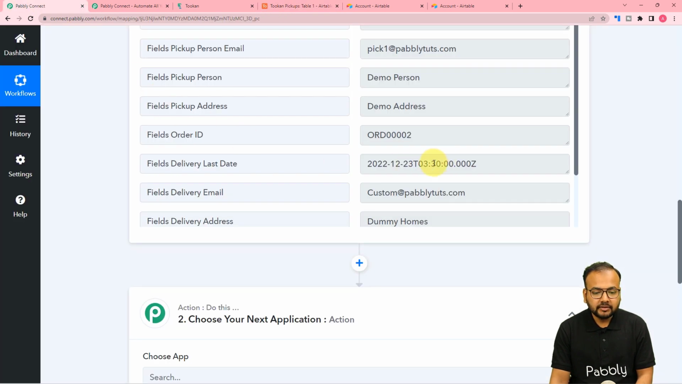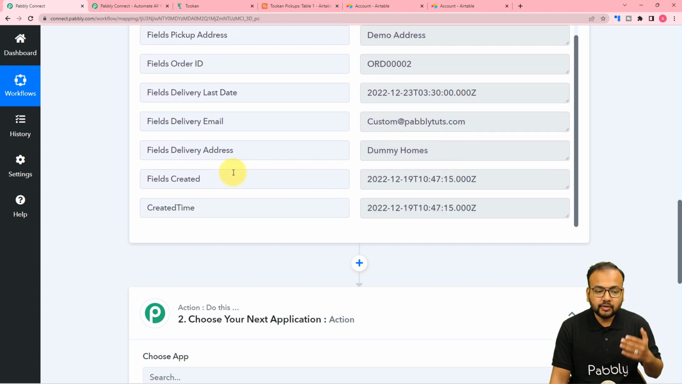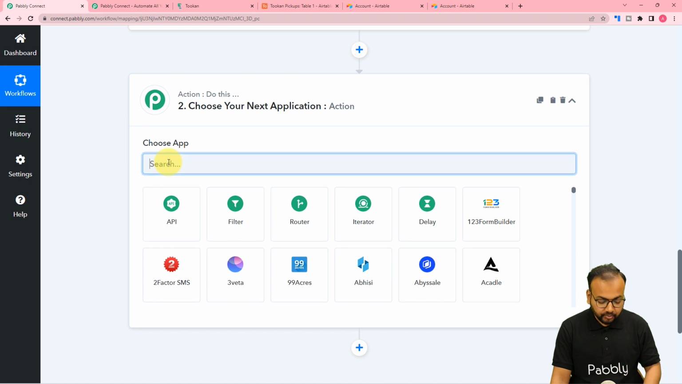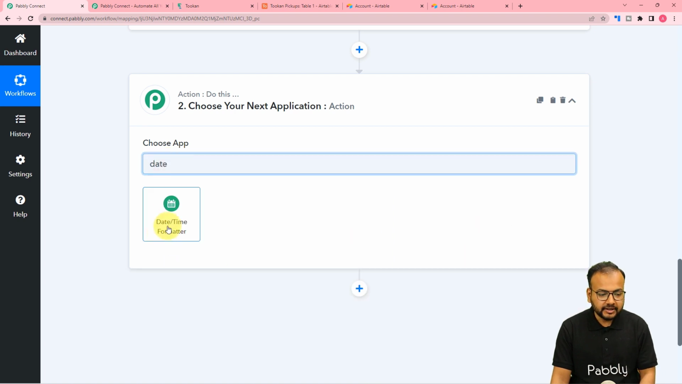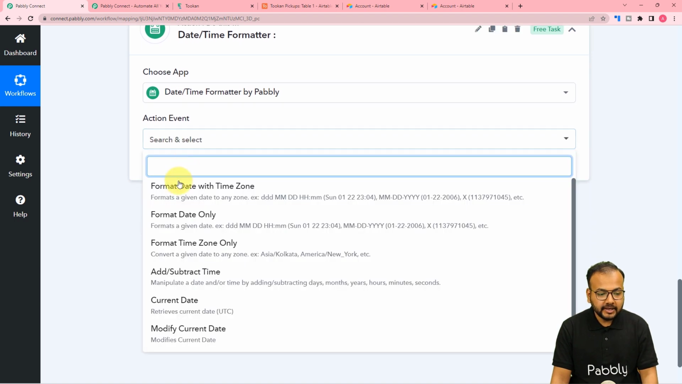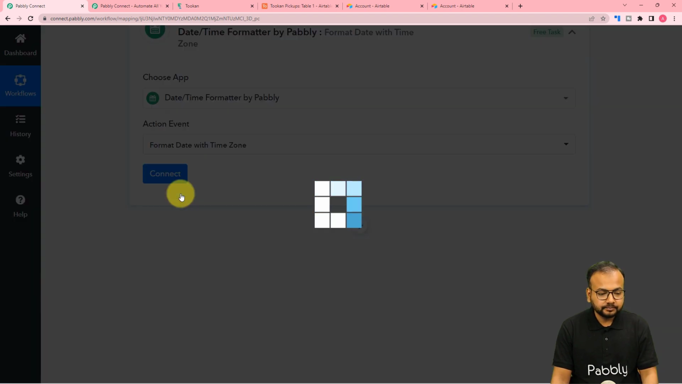But here it is showing 3:30 because Airtable sends the data in UTC format, that is Universally Coordinated Time format, which lags behind Indian Standard Time by 5 hours and 30 minutes. That's why it is showing 3:30 here. So we need to convert this into IST again. And for that guys, we are going to use a feature of Pabbly Connect which is called date time formatter. So in this actions tab, I'm going to search for date time formatter feature. Here it is. And the action event would be format date with time zone.